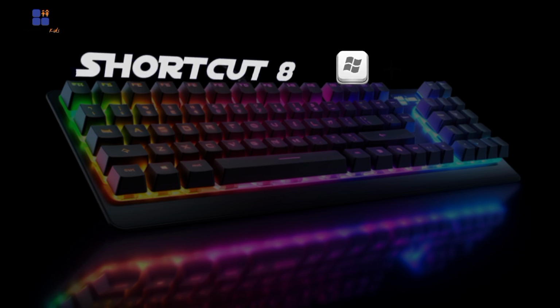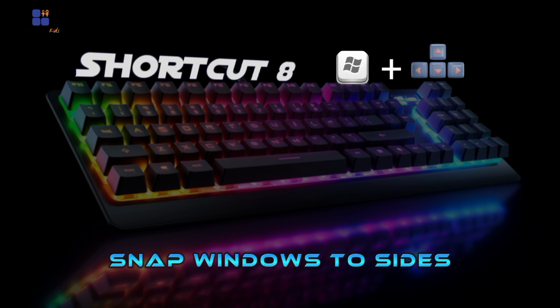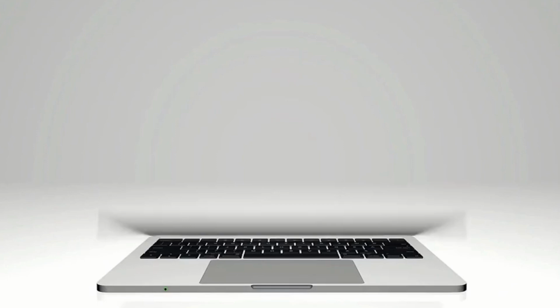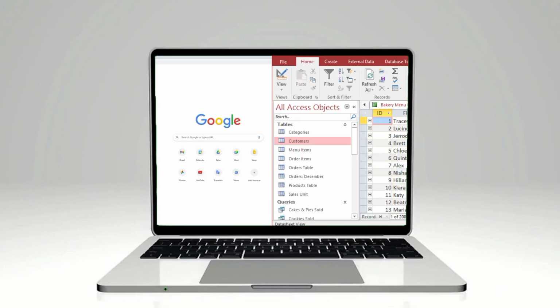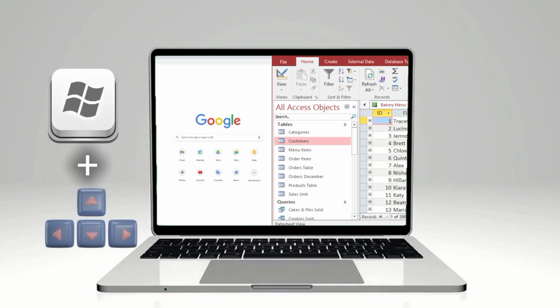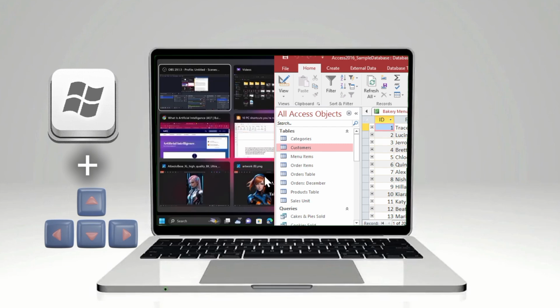Shortcut 8. Windows key plus arrow keys. Snap windows to sides. Do you know you can do two things at once on your PC, like browsing the internet while keeping an eye on your homework? Windows key plus arrow keys lets you snap windows to the sides or corners of your screen.